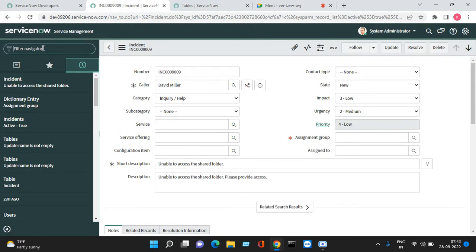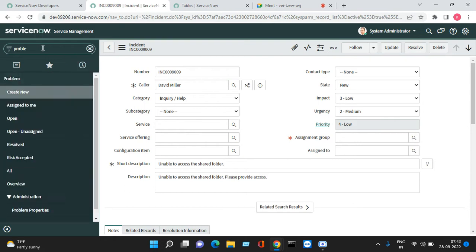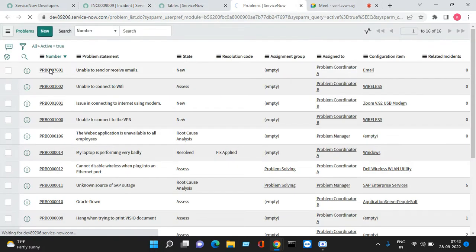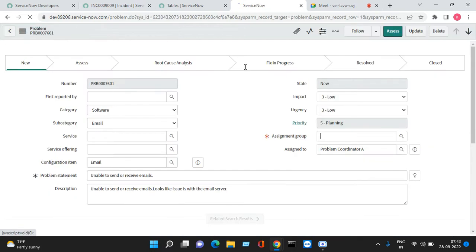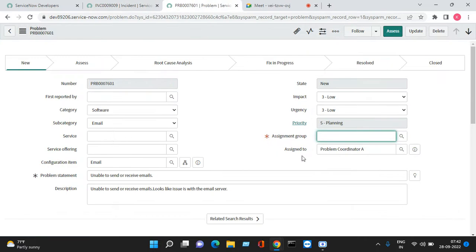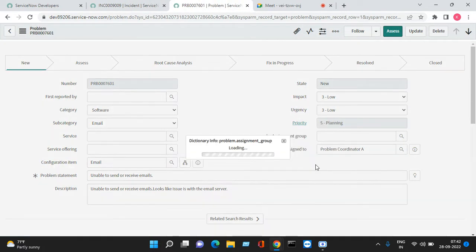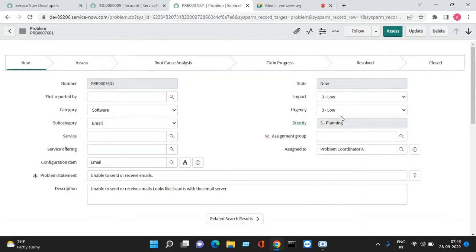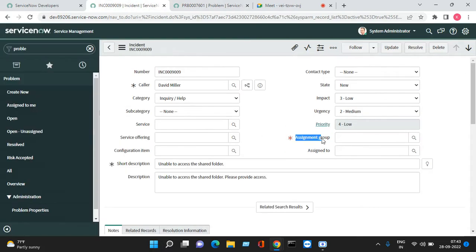Similarly, just as we have an incident table, we have a problem table also. For example, if I open a problem, here the assignment group also appears. My requirement is very clear. If I open this assignment group and go to the show, again it comes from the task table. My requirement is that I want to make this assignment group mandatory in the incident form, and I don't want to make this field mandatory in the other one.